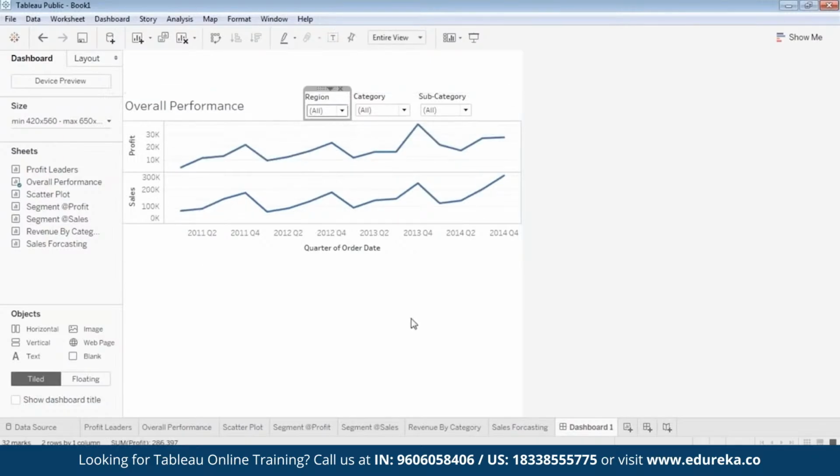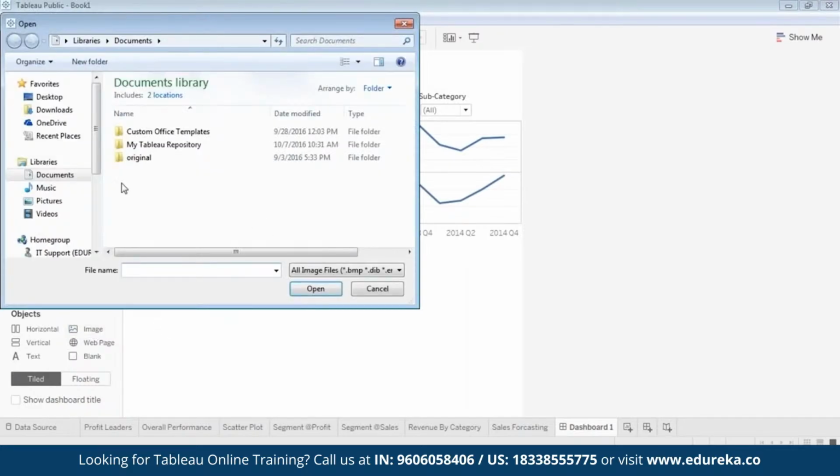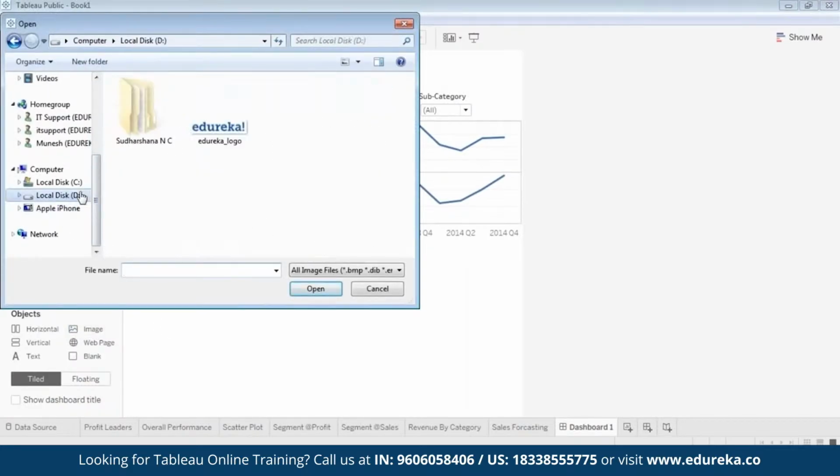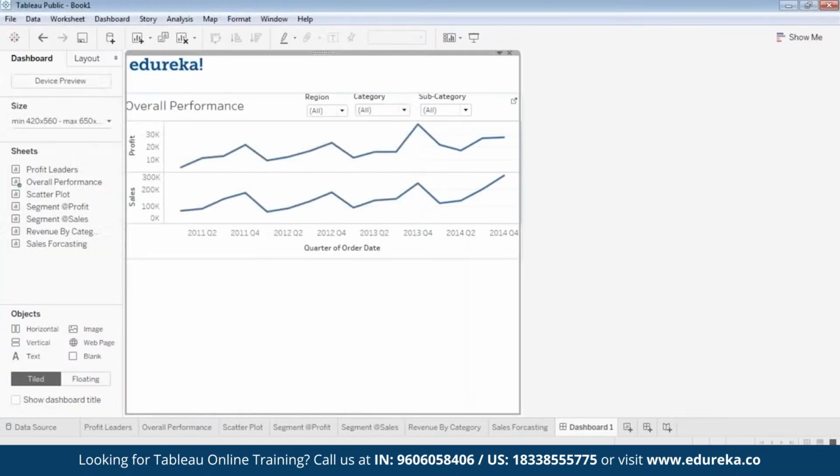Why I have left some space over here is because now you can see there are multiple objects. Now I want to add my Edureka logo also. I'm showing my dashboard, right? So my brand name should be there on the top. So I'll just click on this image. I'll go to D drive, my logo is there. Select Edureka. Yep. So my Edureka is there.